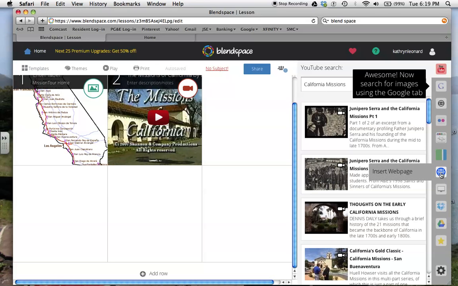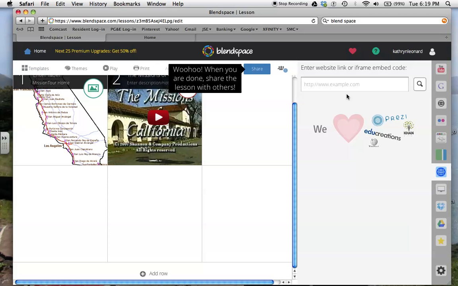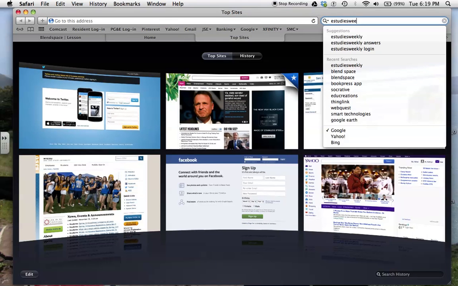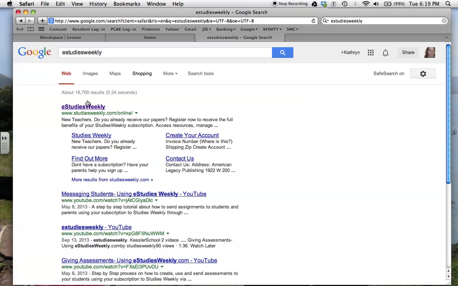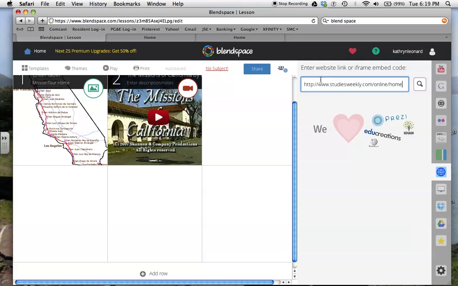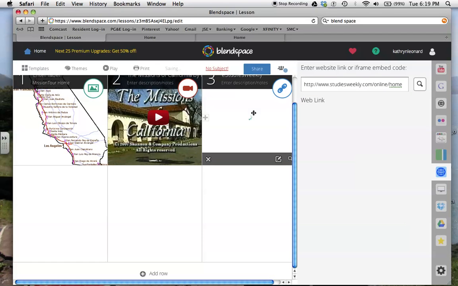One thing about BlendSpace is when you want to insert a web page, you need to either know the web page or you're going to have to search it. So I might have to search my eStudies Weekly, which is our social studies newspaper, if I want them to find that link. And I would just copy and paste. When I search it, BlendSpace knows exactly what I'm looking for. It has that link right there. Again, click and drag.